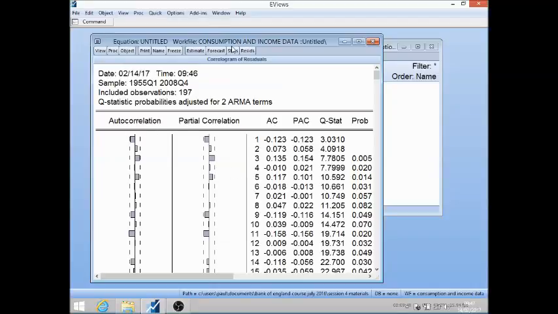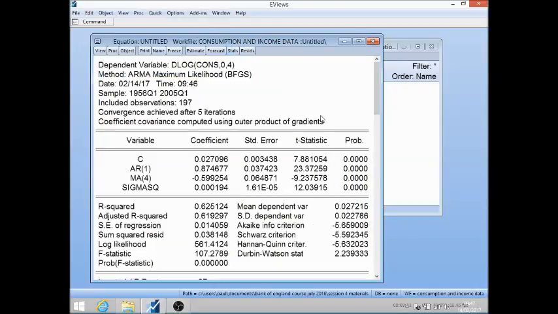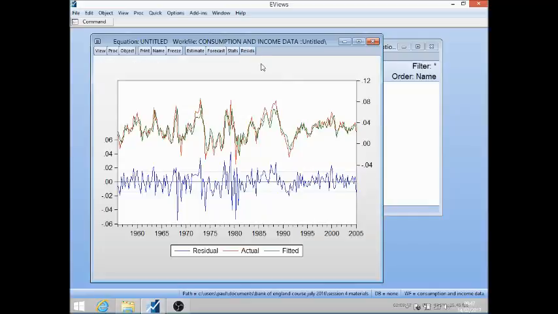So let me just go back to the model itself and take a look at it. Okay, it might be worth looking at the graph of the residuals here. We might get a little bit more feel for it. You see here the red line is the actual series, the green line is the fitted values, so you can see that it's actually capturing the data reasonably well. Okay.